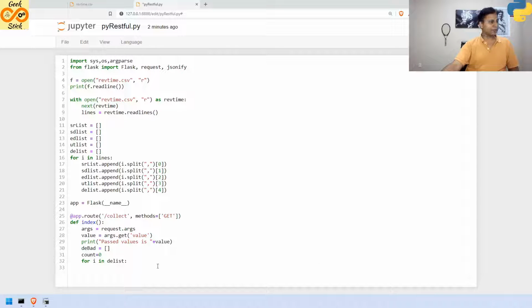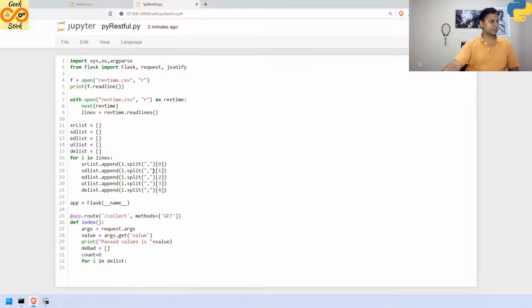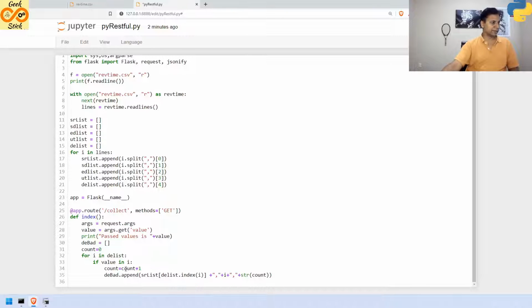Then for the given value, for example there are so many values here like good, bad, marginal. If I pass one, that value will be searched over here using this if value in I. Then I put this over here. Every time I keep incrementing the count, and to that debag, I append to this list with the count. Actually, here I need not add this index, but even then let it be. Let us not change anything.